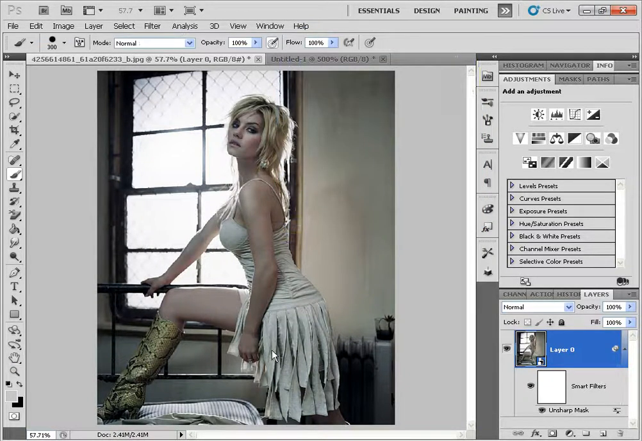And here we can see the result of our Unsharp mask. And I hope these tips and tricks will help you guys in your workflow.